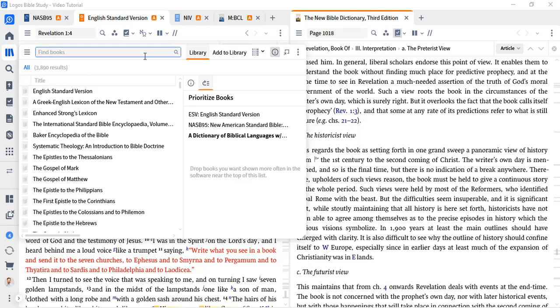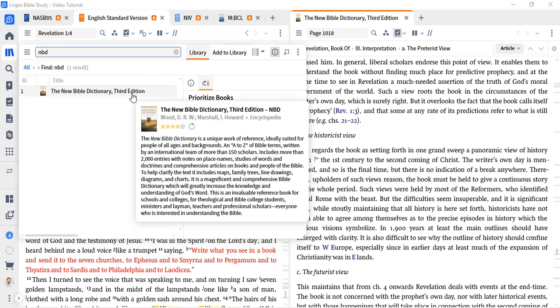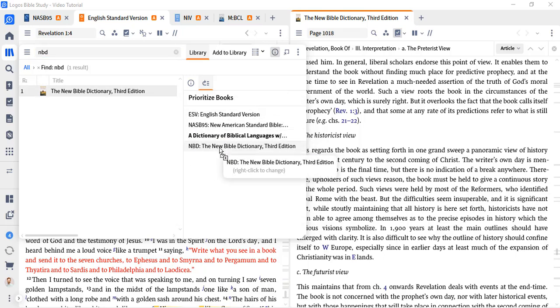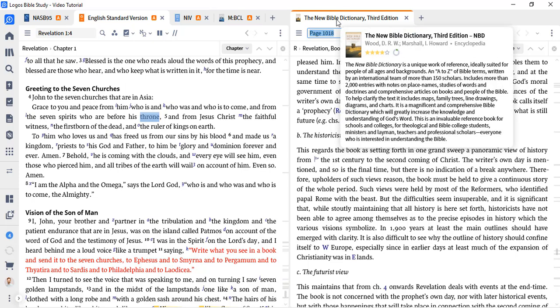And the other thing I want you to pull up is this New Bible Dictionary that we already have open over here. I want to prioritize that one. You could just type in the abbreviation NBD. If that doesn't work for some reason, try finding it through the filters or some other way, and click and drag that over too. And that way, when you are looking up some concept or some topic in Logos, it's gonna prefer this resource as the dictionary or encyclopedia that it uses.